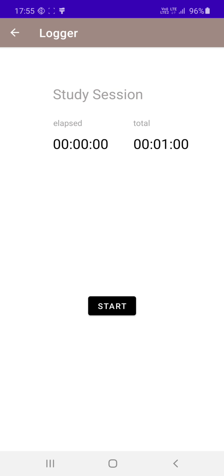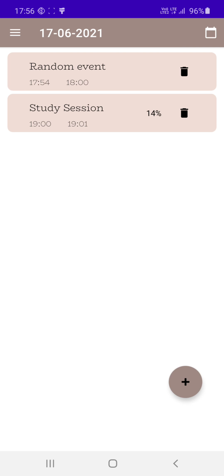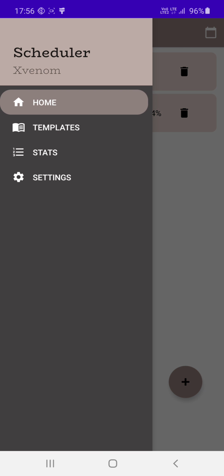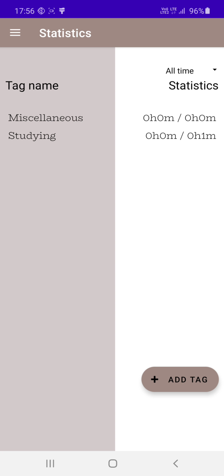So we are at the logger screen. When we start this logger, the timer starts. It also shows you the bar which shows the percentage completion out of the total time. When you go back, the saved changes are automatically reflected. So you have completed 14% of the 1 minute that you scheduled. You can see the total time for the activity is reflected here. So 1 minute of scheduled time.